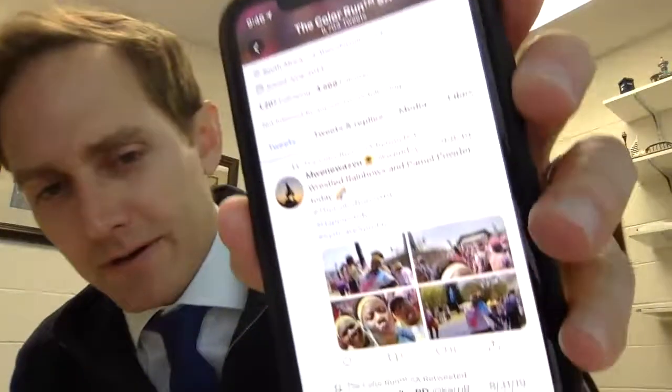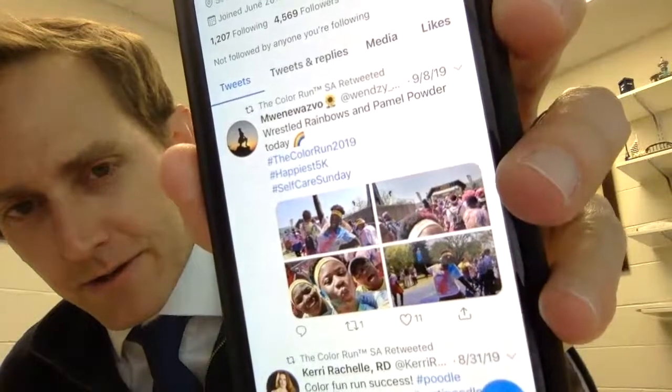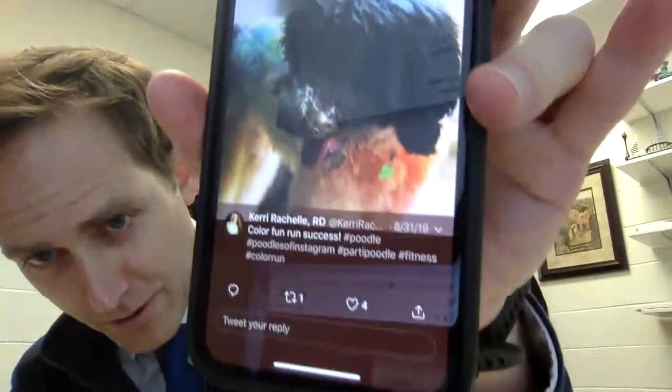If I go into search and do Color Run. The Color Run, there we go. And they've got a ton of them. So Color Run, what's that, South Africa? Color Run South Africa. So again, if I pull this up, you can kind of see what they've done and what their social media looks like there. I mean, this is pretty cool. You probably can't tell, but that's a dog with color on it. So that's pretty impressive. But it's basically a subsidiary, a Twitter account for just South Africa.